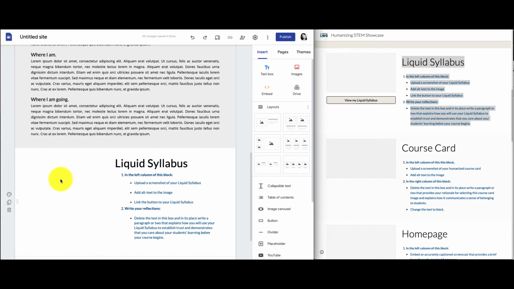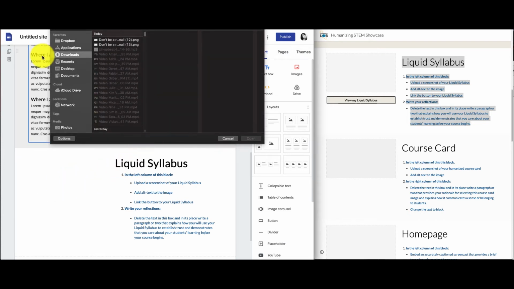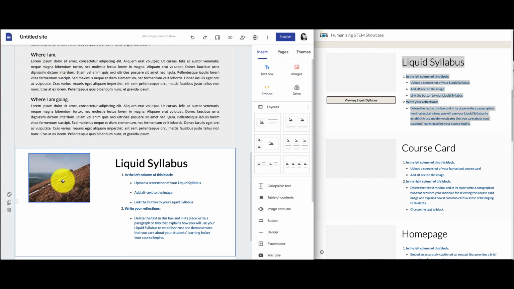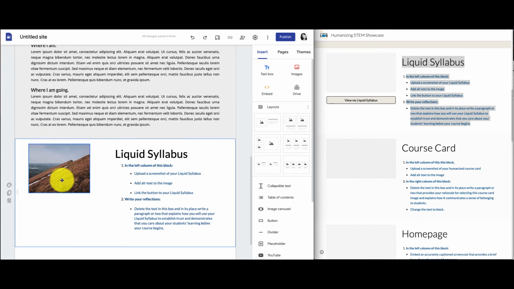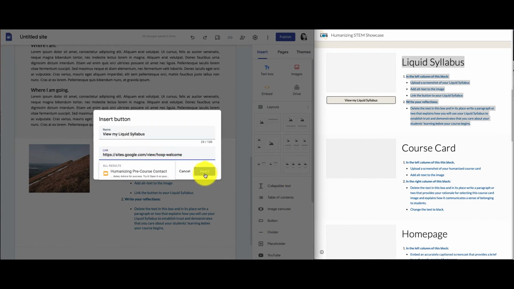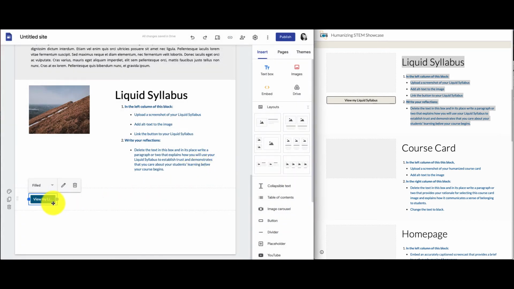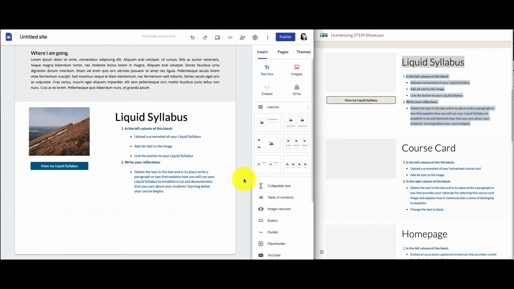So when you're ready to add an image to any of these blocks, you'll double click, choose upload, scroll for the image. So that's just a placeholder image. Pretend like it's a liquid syllabus. And then to add a button here, you're simply going to go over into that right column, choose button, add the link to your liquid syllabus, and insert. You'll make it as big as you want it to be and then drag it into place.